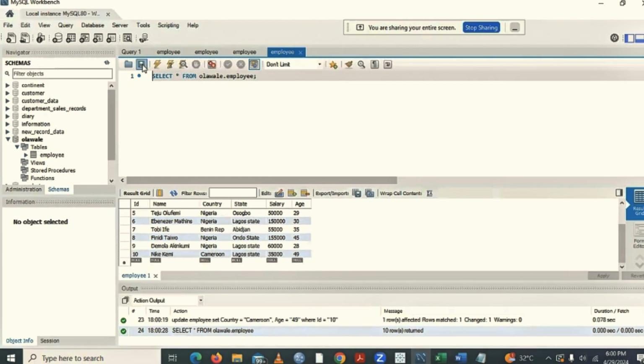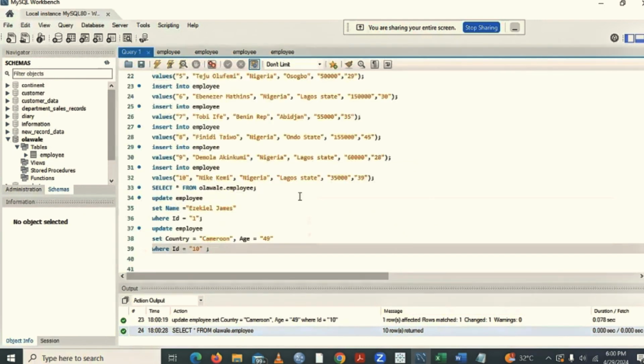So if you want to go for the state, you will do the same thing. Update employee, set state, the column, equals to the name of the state you want to put, whether Akwa Ibom. When you are done, you don't need to put comma because you don't want to update the age. Where ID, the ID of the person you want to update, you put the ID, the primary key that belongs to that person. You put it here, then you execute.